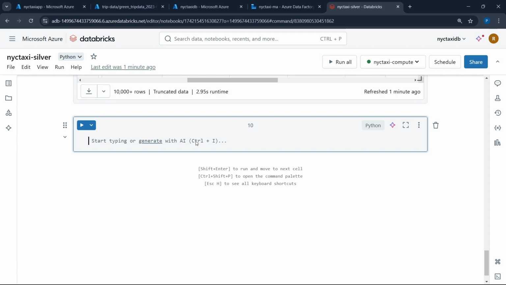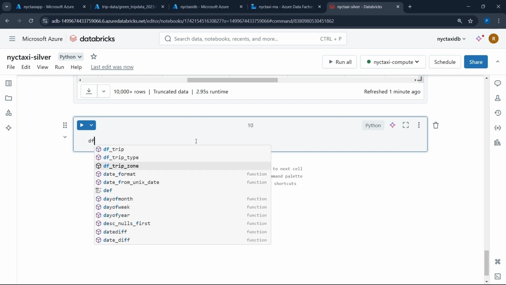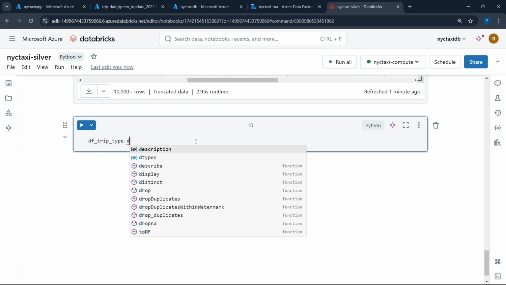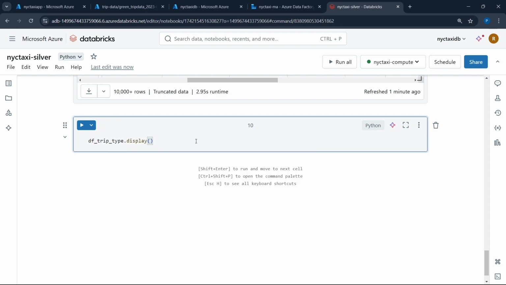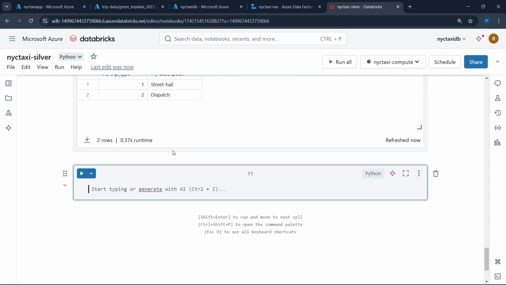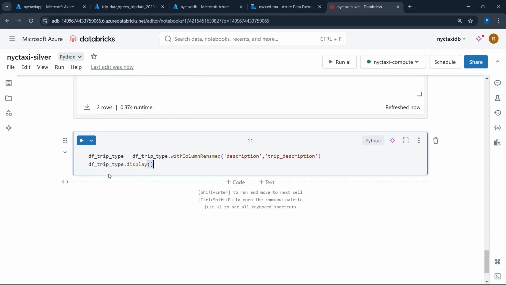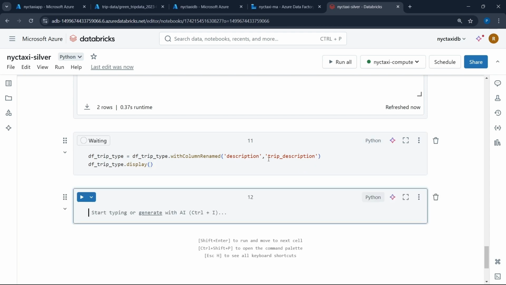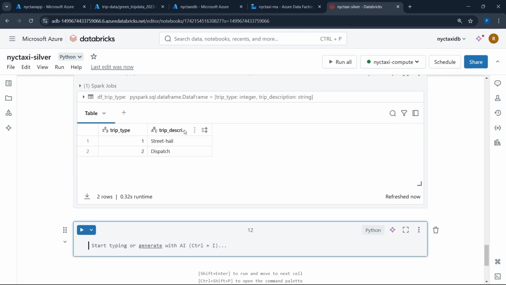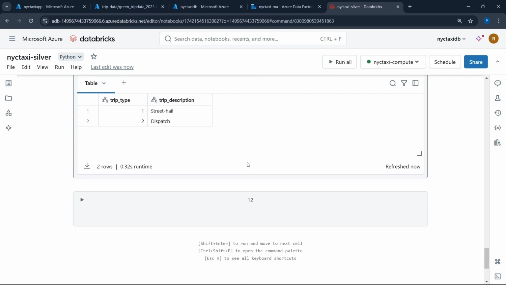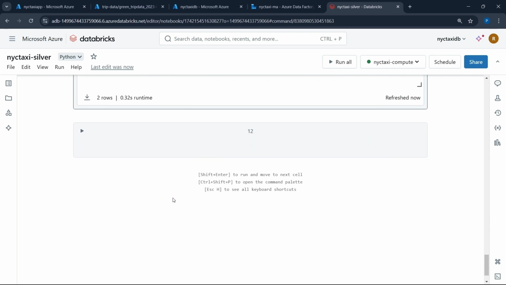Let me give you df trip type, and let's give display. What we can do here is just rename one of the columns. So the command for that is df trip type, or the df that we just used, withColumnRenamed from description to something. So let's just run this, and here you can see it has changed our column name. Now let's move on to the next.